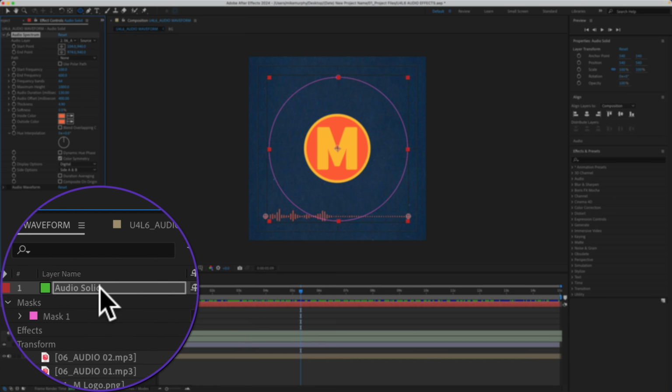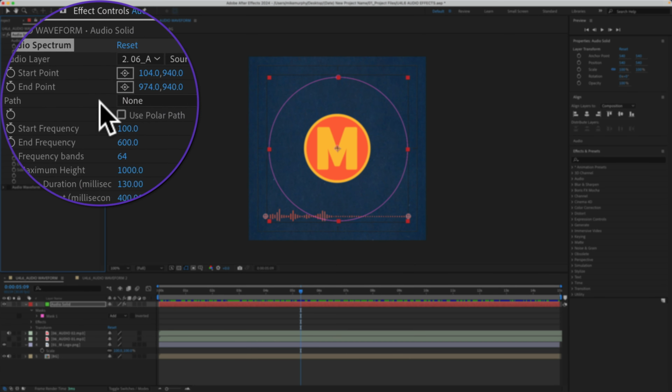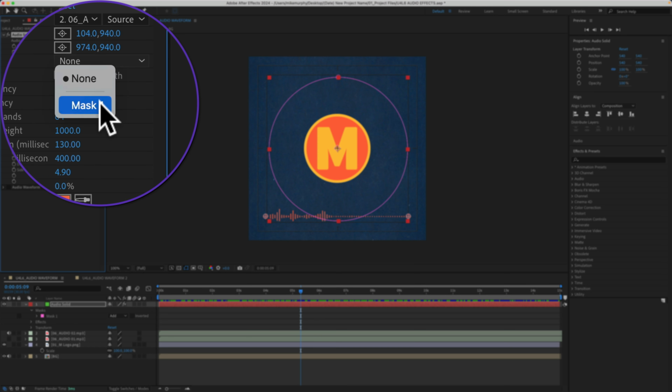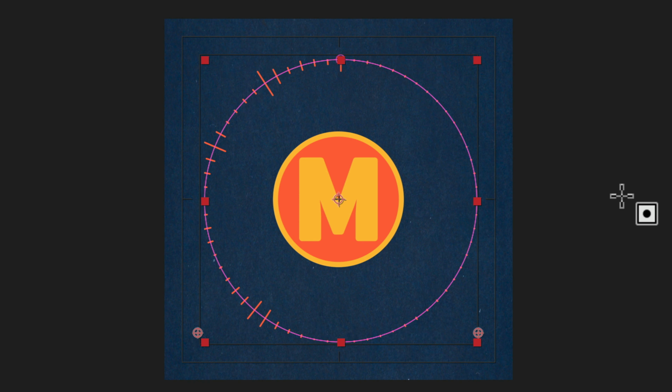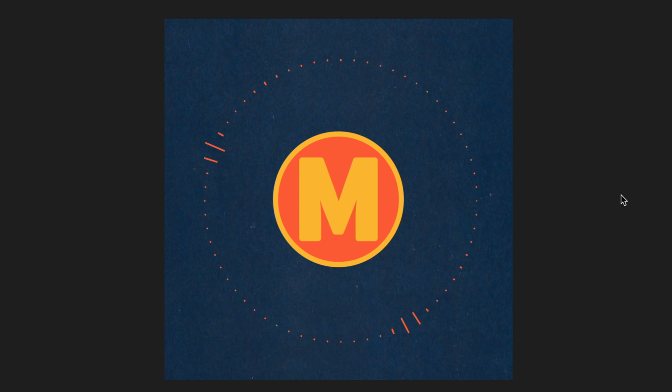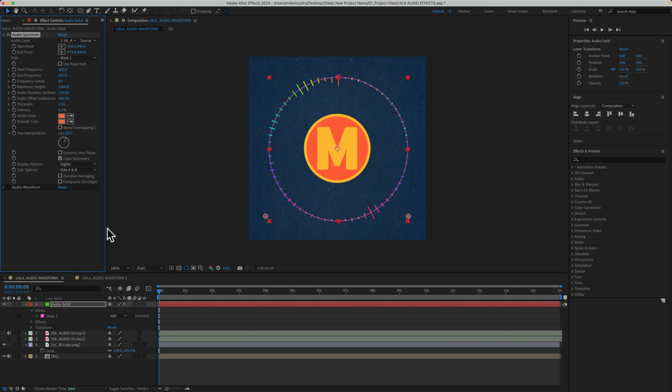Make sure that the solid layer is still selected. Go up to the effect controls to where you see path. Click the drop down. Select the mask that you want to use. And boom. Tap the space bar. And now you've got yourself a pretty cool effect. Everything is still fully customizable about the effect.